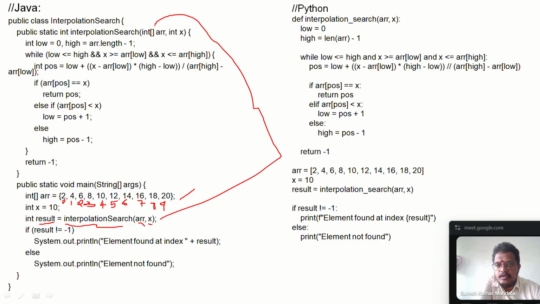Here we have the called function. The function name is also similar for the function call and the called function. The return type is integer and the function is public static. Within this array, all the values will be stored: 2, 4, 6, 8, 10, 12, 14, 16, 18, 20. These values are stored within the ARR. Next, the variable int x will be stored with the target value 10.